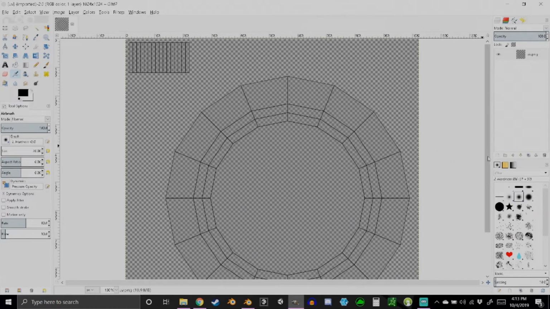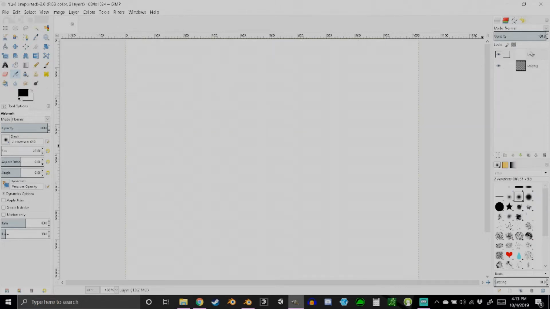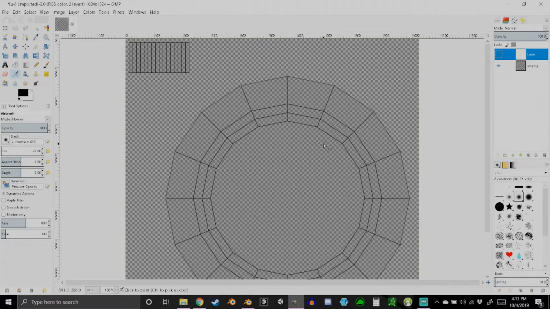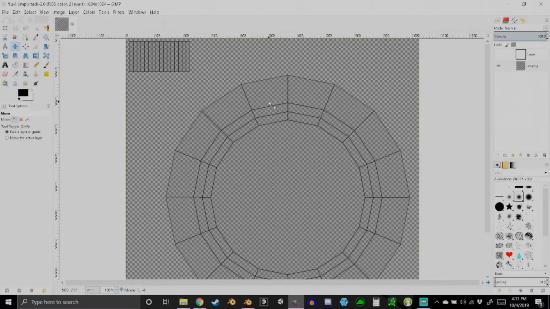And what you want to do is create a new layer. You want it to be white background. And this is going to be our detail layer. Now, with this layer selected, go ahead and hide it so that we can still work with this. And then grab the circle tool and create a circle. If you hold shift while you're doing it, it will keep the aspect ratio of the circle the same. I'm going to create a circle and then move it.